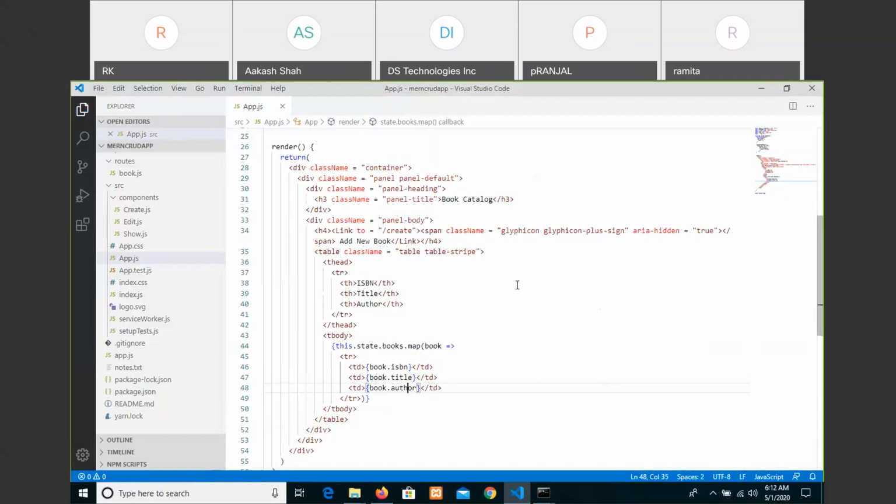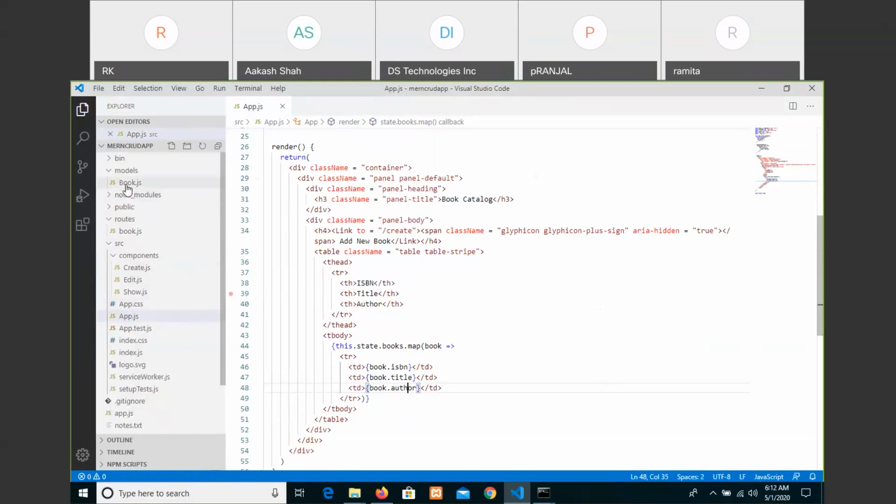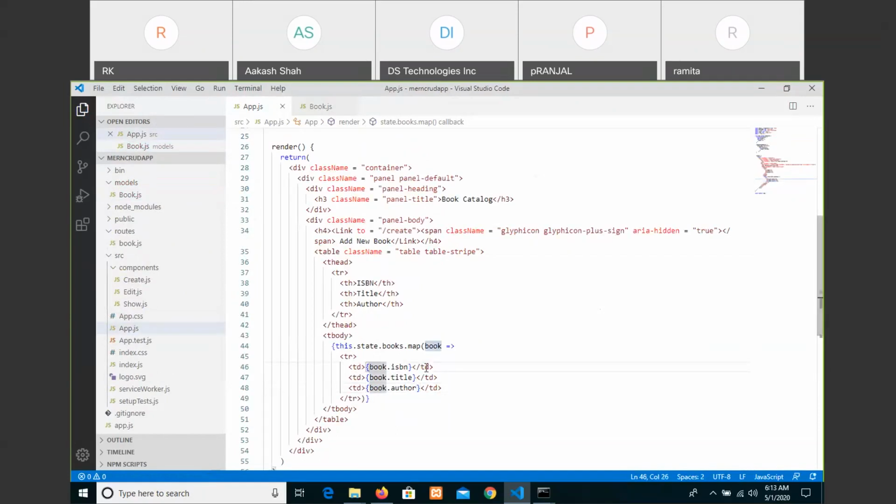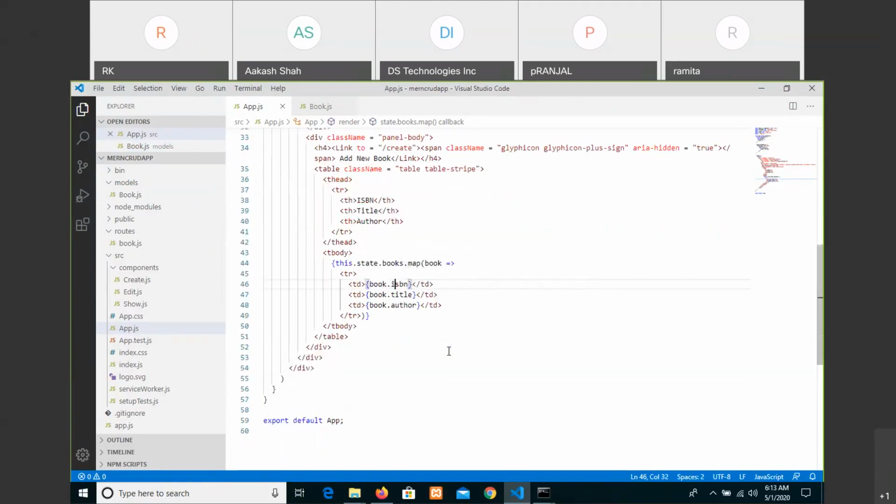Let us do one thing. In the models, okay, let us write author so that we can easily remember. Now, to this ISBN, we want to create a link. To this ISBN, we want to create a link.